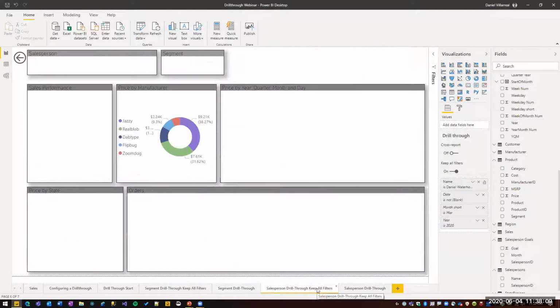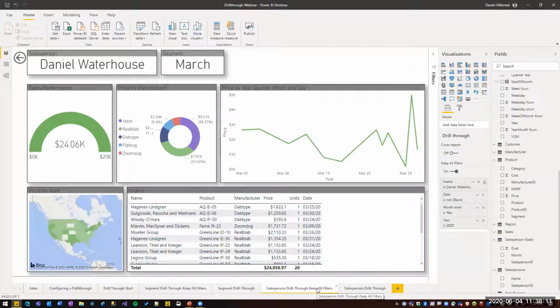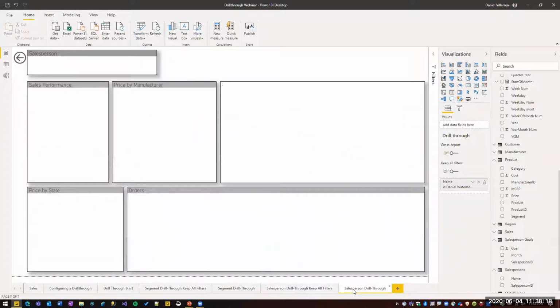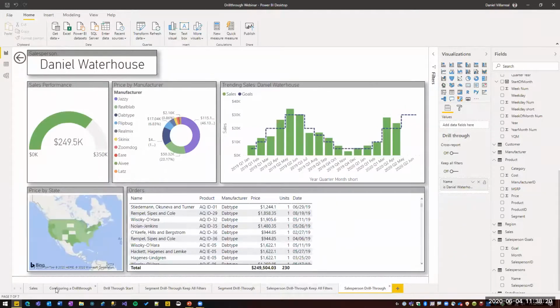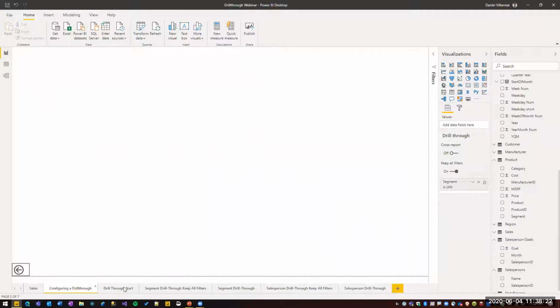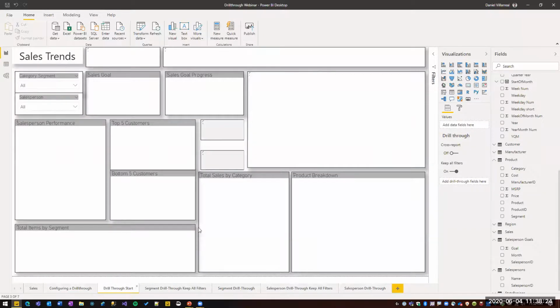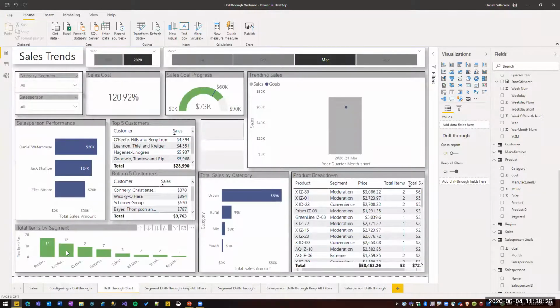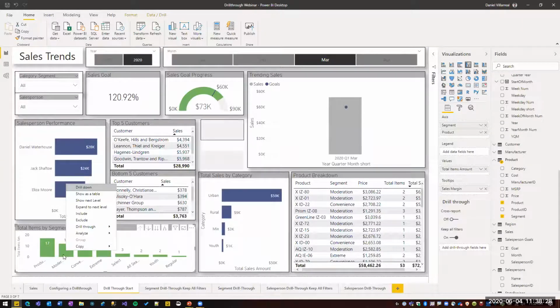And finally, I have designed a salesperson drill through to show you what drilling through on different categories is like. This one has keep all filters on, and this one has keep all filters off. So we know what it takes to configure a drill through page, but using a drill through is as simple as right-clicking on one of our categories and being presented with the options for pages that we can drill through to.